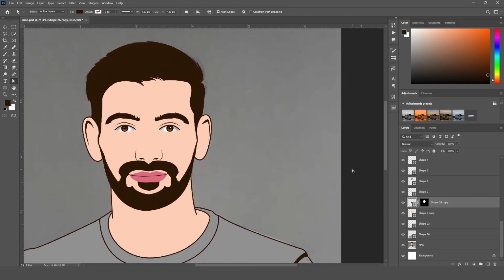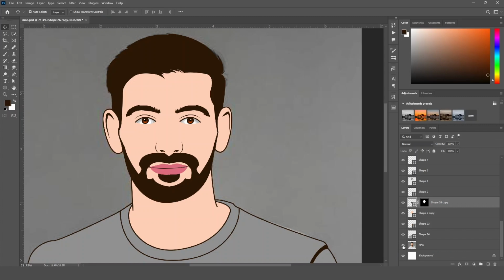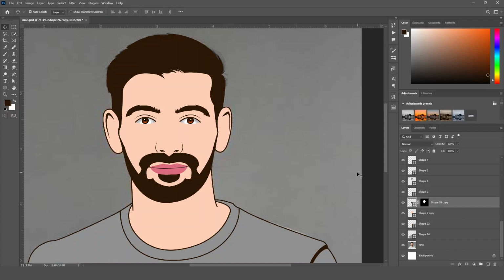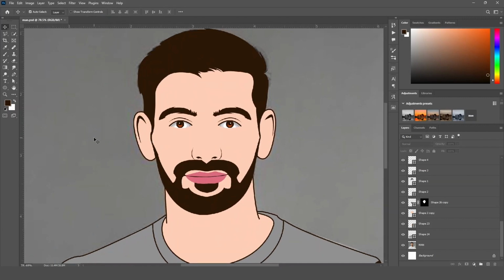For shading, click on Alt and click on that eye button. So first of all, check the light. So light is coming from this area, so this area is highlighted and this area is a little bit darker. So create it with that technique.